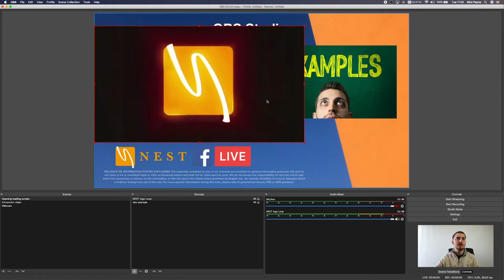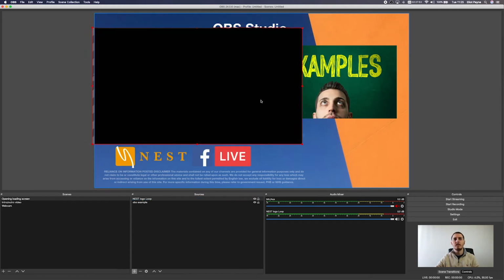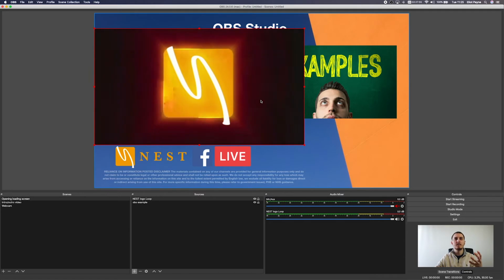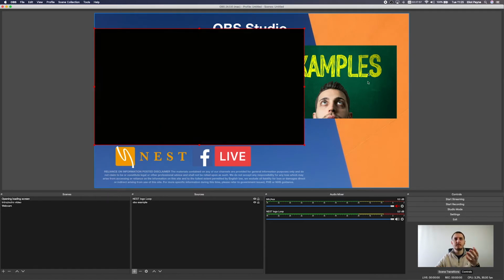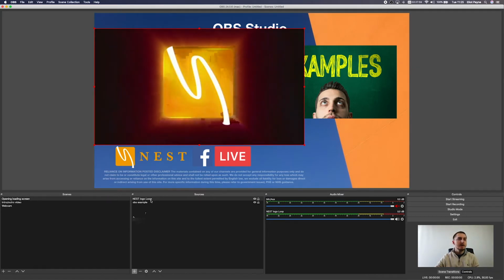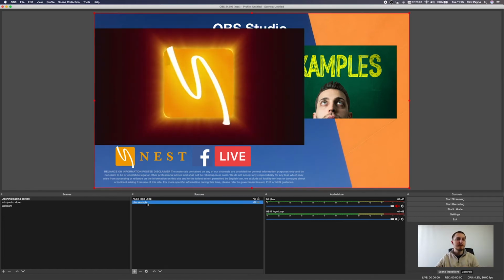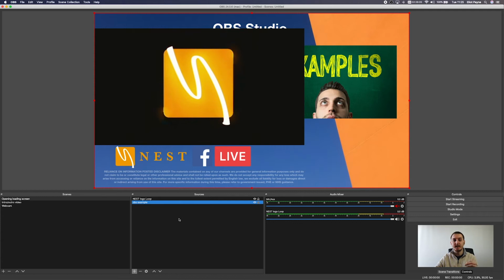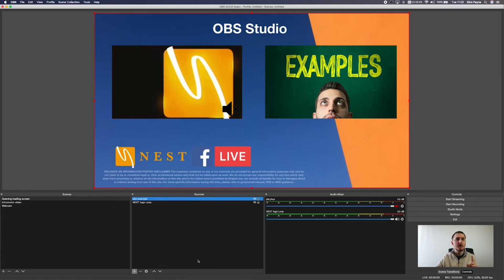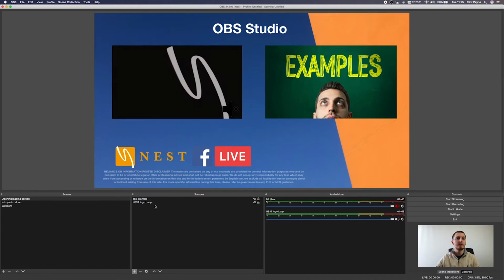So now as you can see, I don't want that image or that video like that in front of all the example and stuff like that. So it works in kind of like a layers section. So if I press OBS example, which is the image that I had earlier, I press this up arrow, it will then move it above the video that I've created.